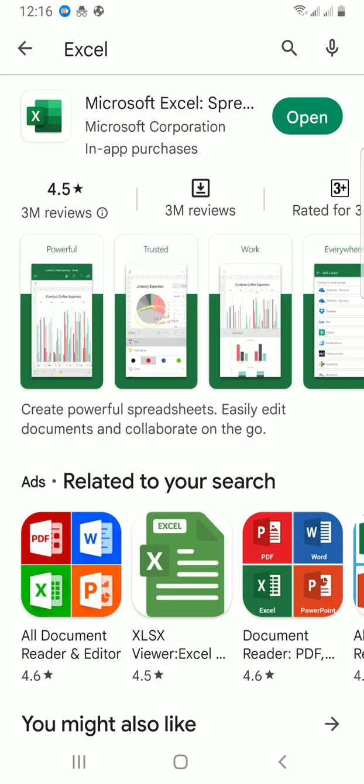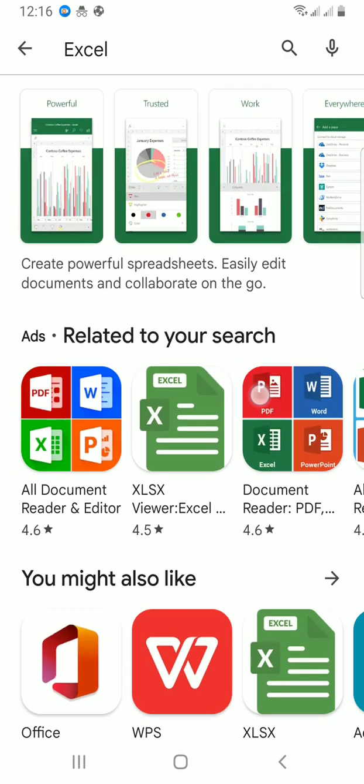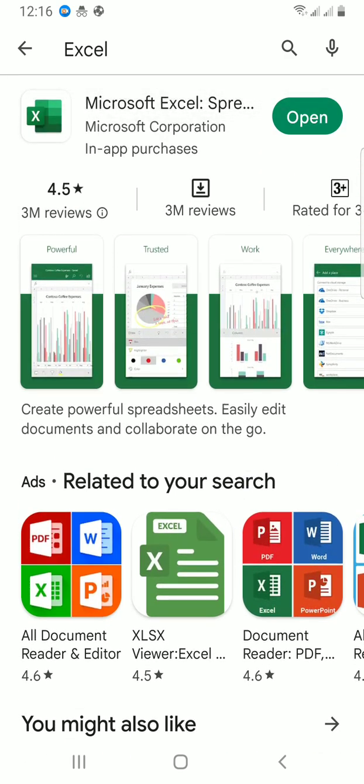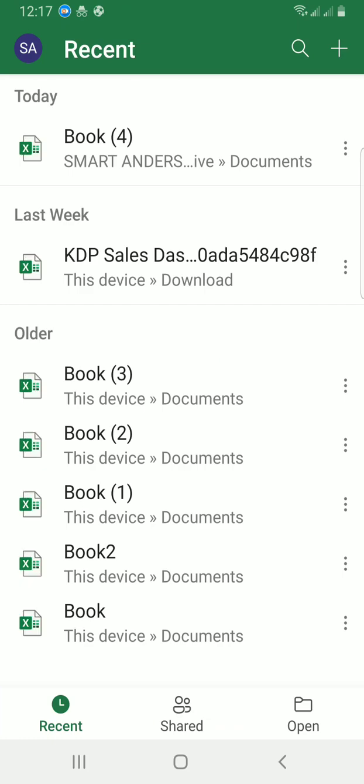Once it is installed, tap on it and sign in with your Microsoft account, because the app is owned by Microsoft. If you don't have one already, you will see a button that will allow you to sign up. Sign up with your email address and start enjoying the Excel application. When you have an account with Microsoft already, just sign in and start making use of the app. So let me just tap on open, with the assumption that you have already installed the application. I have opened the Excel app on my smartphone.